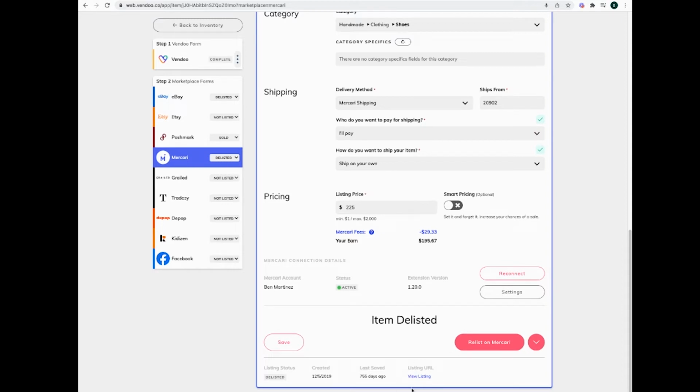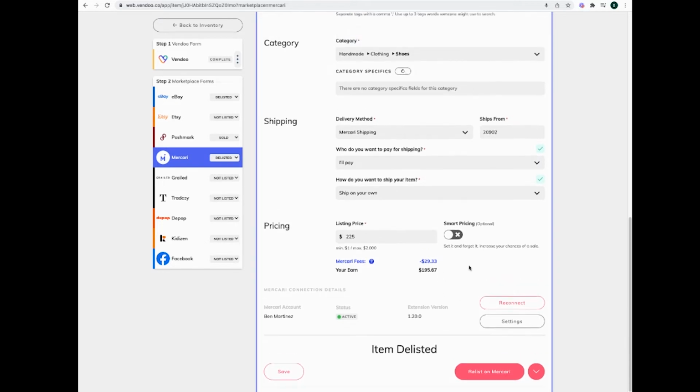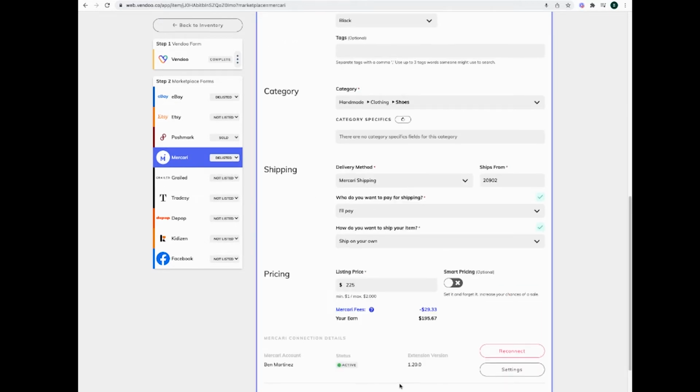And once that link is disconnected, Vendoo can no longer delist that item. So that's why it's very important to always make changes to any item directly on Vendoo and then delist and relist that item from Vendoo and not from any of the marketplaces.